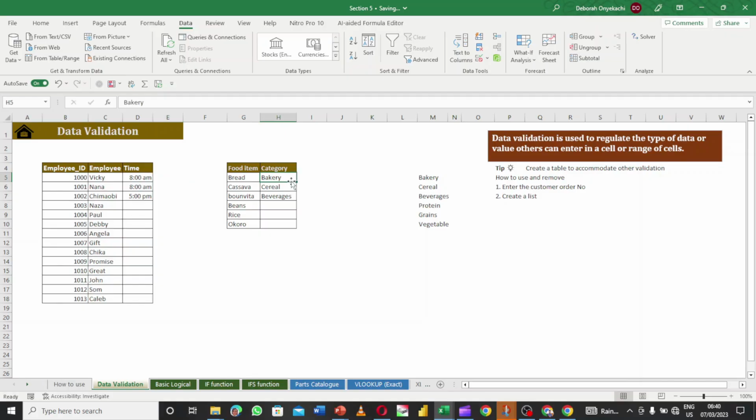Right, so we're going to also learn how to use lists. Now we have considered how to use whole number, we have considered how to use time. Now we're going to consider how to use lists. Right, so here I have this small table, and you can see the food item, bread, cassava, and so on. The category, I've written it out here.